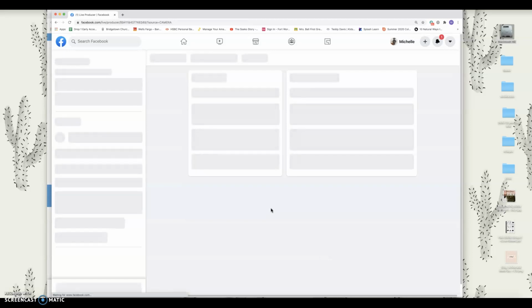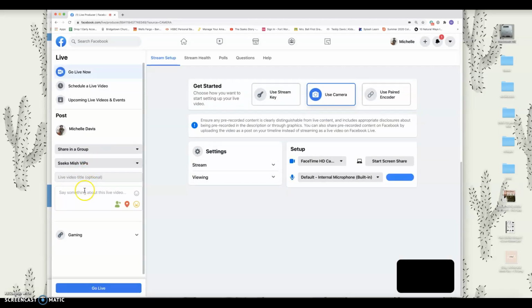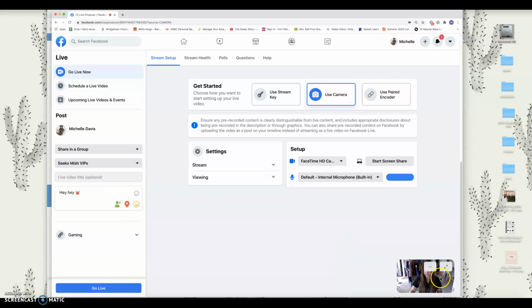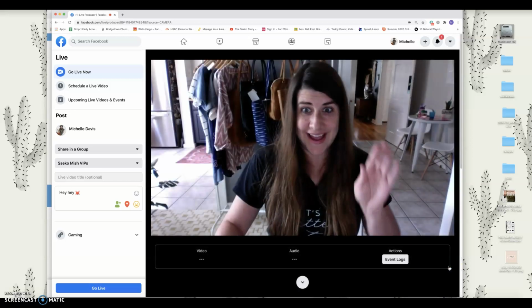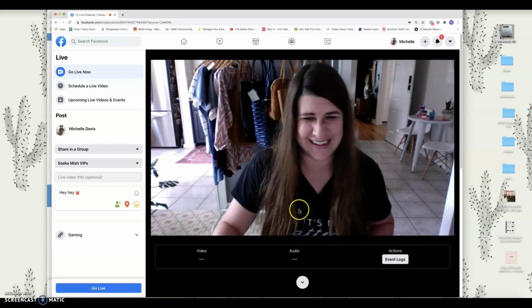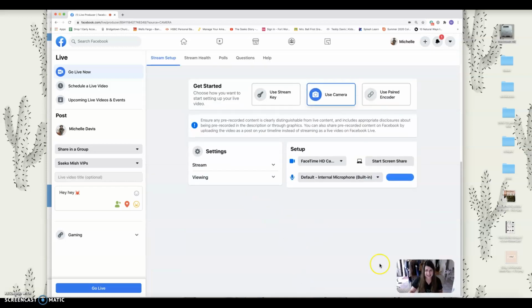So when you click live video, you'll have all these options. I usually just put in a title right here like, hey, hey, and then maybe an emoji. And then you'll see yourself on the camera, and then you'll click go live.